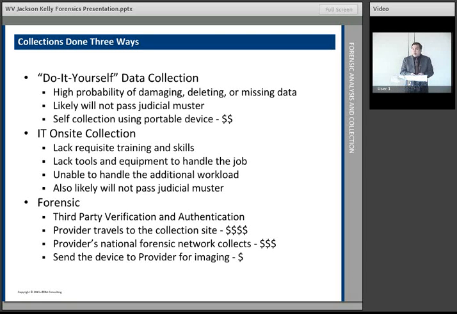The provider travels to the collection site. That's obviously the most expensive way. Provider National Forensic Network collects, meaning that you're not traveling to the corporation. You have individuals in the local area, and you manage those local resources to get somebody on site. And then we can also send special devices for the provider to send for imaging, so that you pick it up, gather it with no individual being in place.